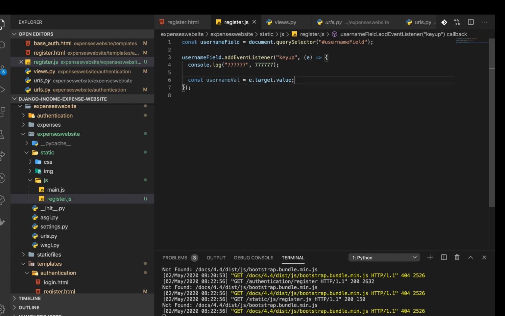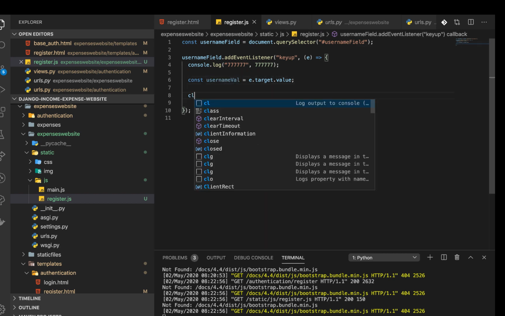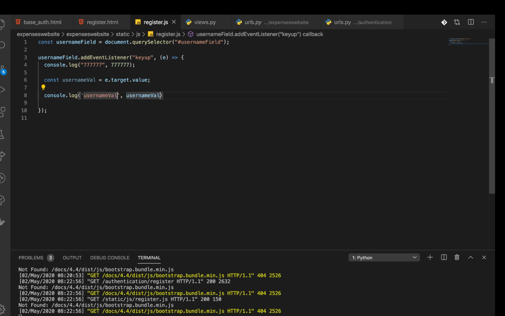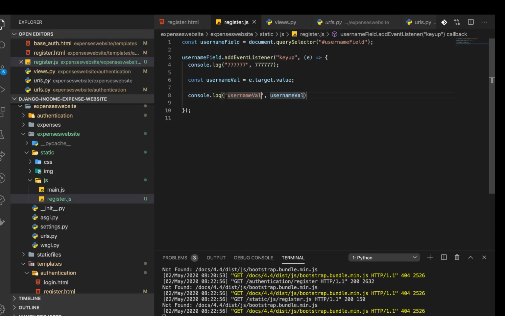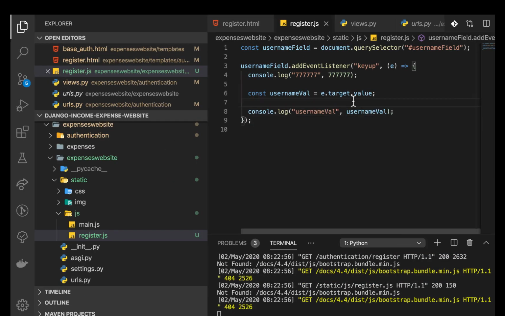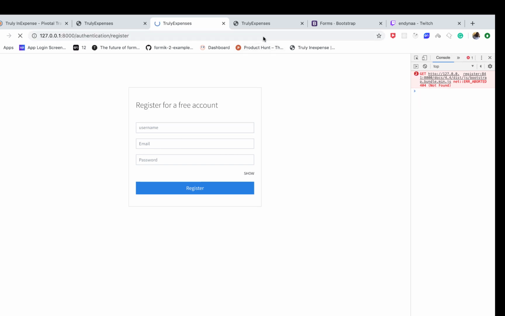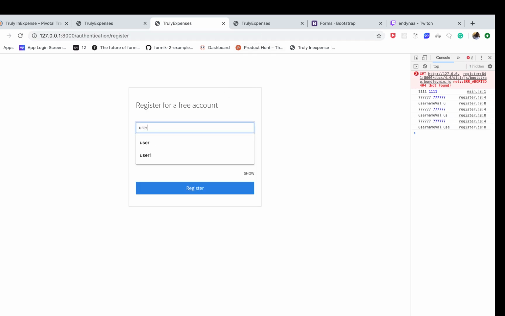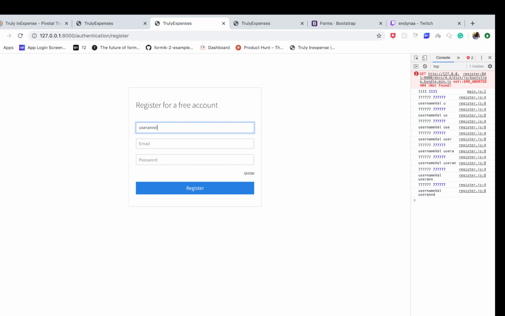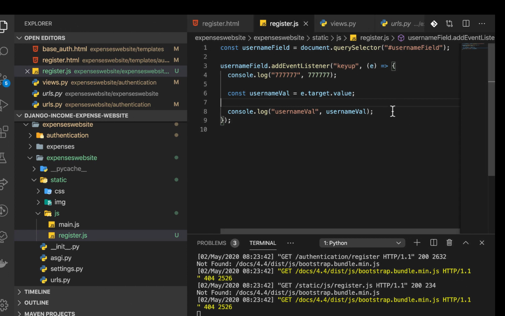Okay, so once you have that, this should equal what the user types in. So if I log it down, let me pull this one up. If we log it and come back, reload, let's say username, you can see here every time we type something, it's logged down, which is what we want, which is good.